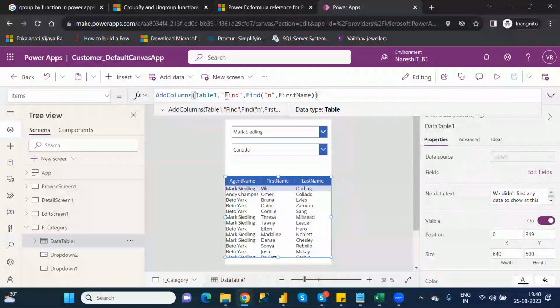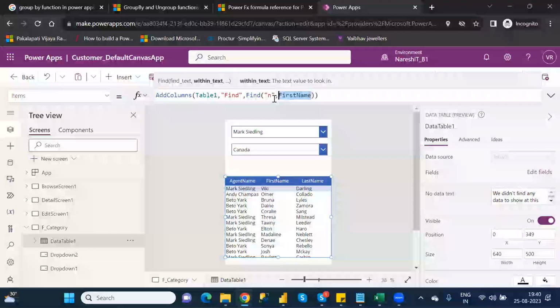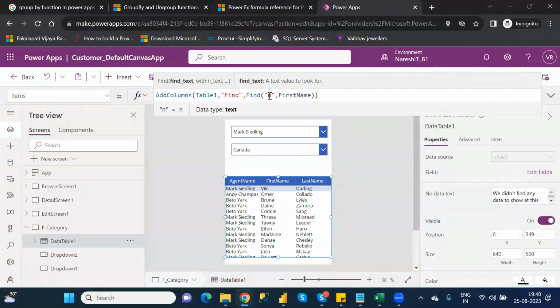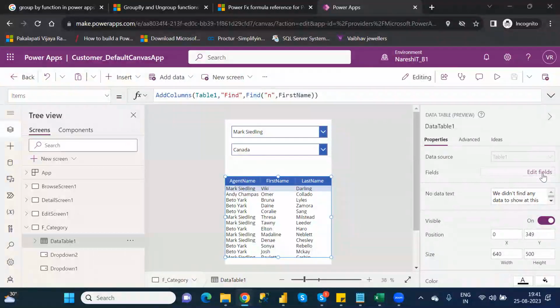Okay. Now, in the first name column, I want to find n. Wherever the n is there, in each and every cell value, it will check it. In whichever position that n is there, that position number it will return. Understand or not? See that column you have to.